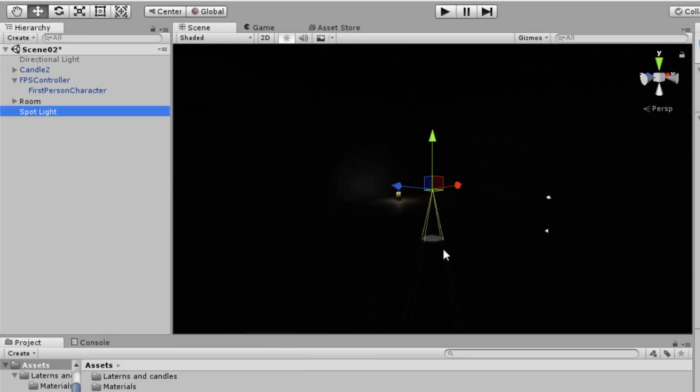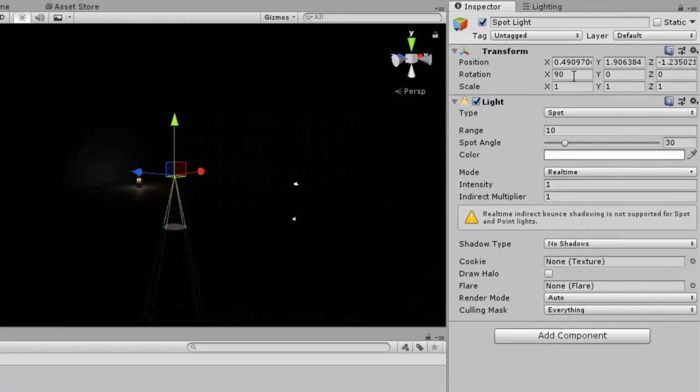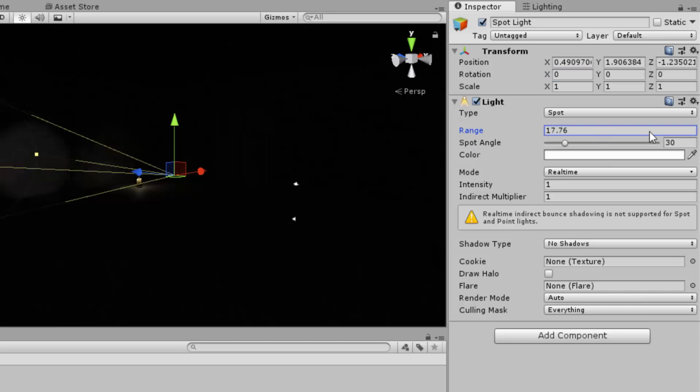It is facing straight down right now. Notice it has an X rotation of 90, which is why it's pointing down. We could probably change that to 0, and now the rotation's at 0, 0, 0. It's facing to the side. I'm going to change the range a little bit here, so it's going further out. I can increase the intensity if I wanted to. There we go, that's feeling like a really bright flashlight there, and maybe a smaller spot angle.